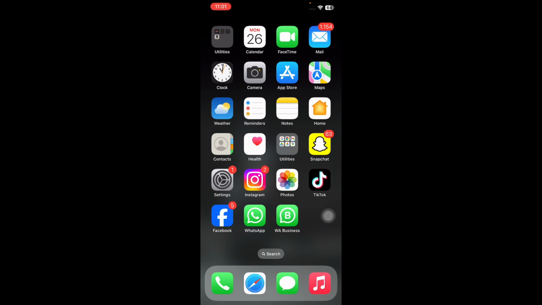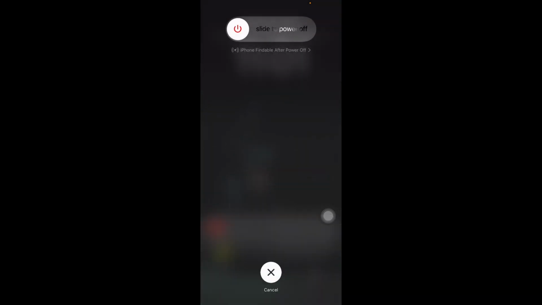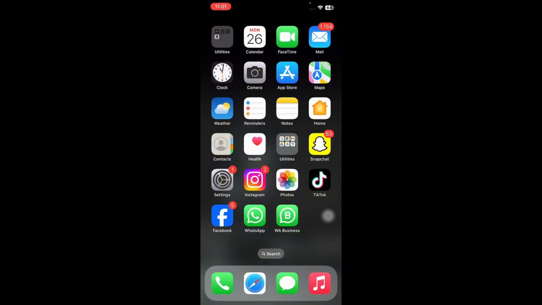The next step is restarting your iPhone. Press and quickly release the volume up button and do the same with the down button and press the power button. Next, drag the slider. After the phone turned off, press the power button until you see the Apple logo on your home screen and you are done.